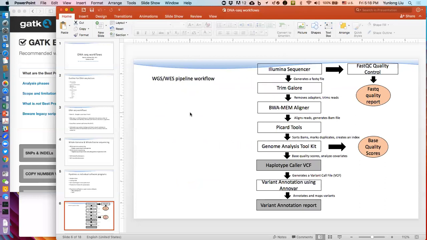So as you can see, the FASTQ comes off the Illumina sequencer. The first thing that Dr. Liu talked to you about is maintaining the quality and the integrity of your data, right? He talked to you about Phred scores, so the base calling. He talked to you about mapping. He talked to you about consensus qualities. Making sure the first step that your FASTQ is of the highest quality starts the process off.